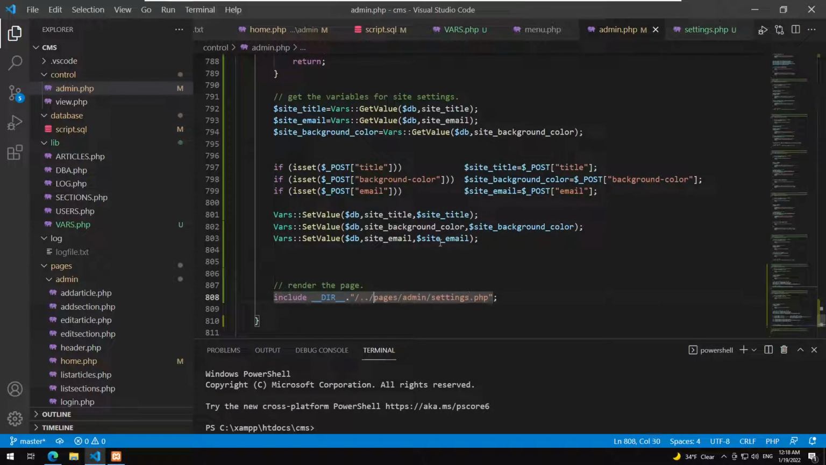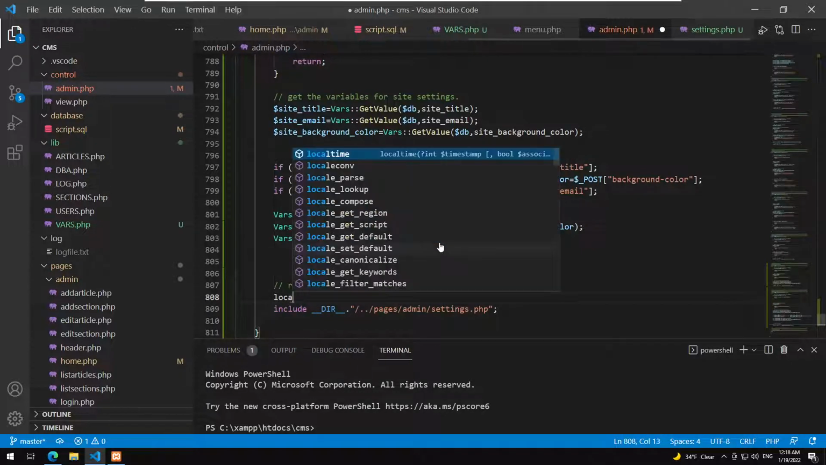And after we finish everything, we could go back. Sorry, redirect the code to the same page. So I will just call the following location.